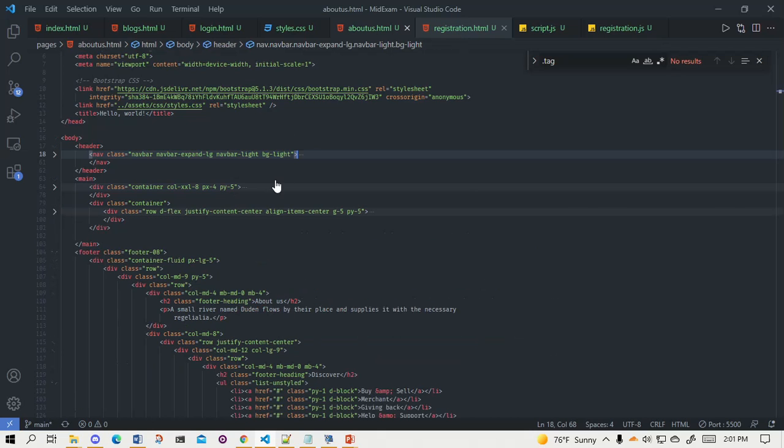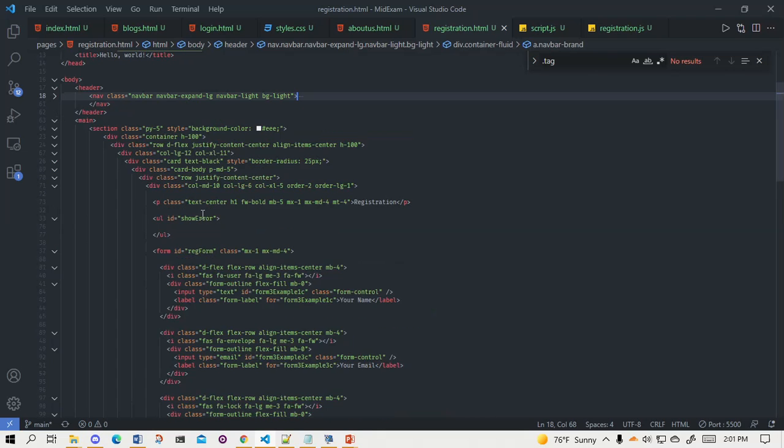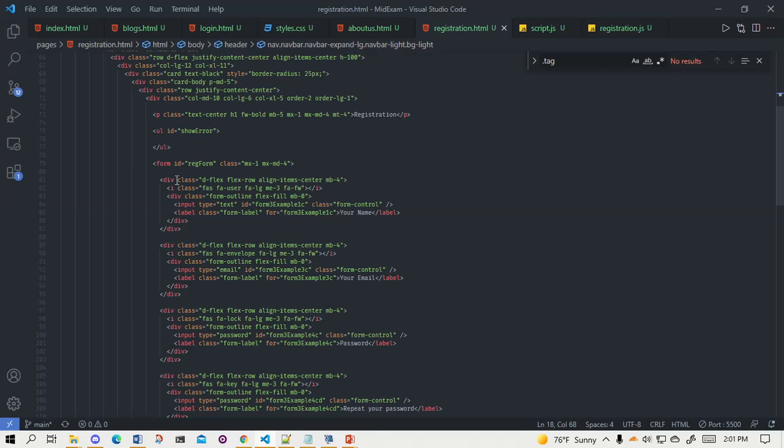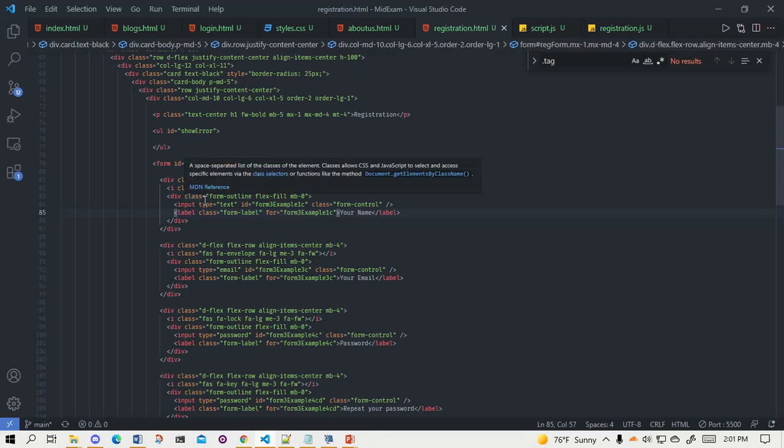Then registration. It is very much the same as before, but here I've just used a form and given an ID for some validation, and very simply I've just used the d-flex of Bootstrap classes for styling my forms. Okay, so let's see how it validates the forms.